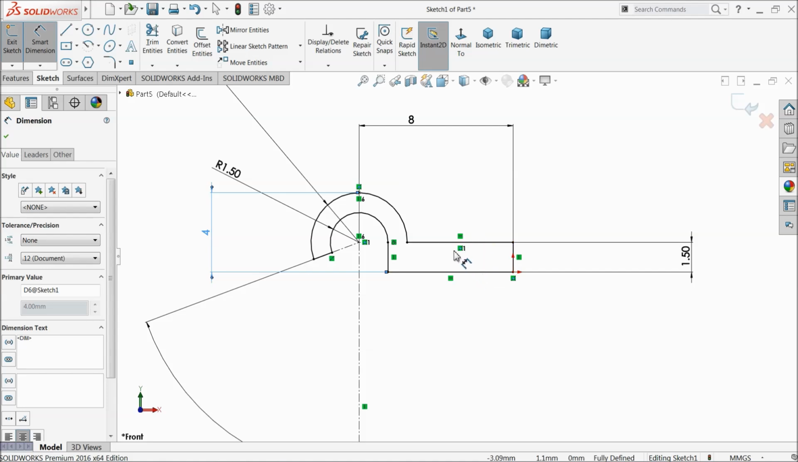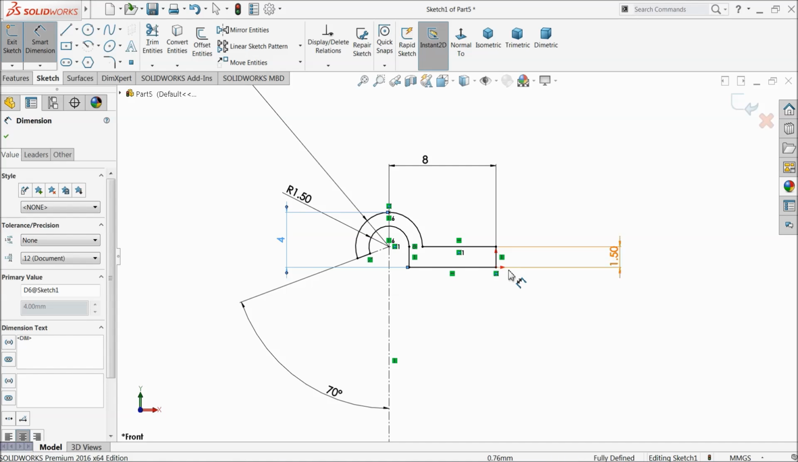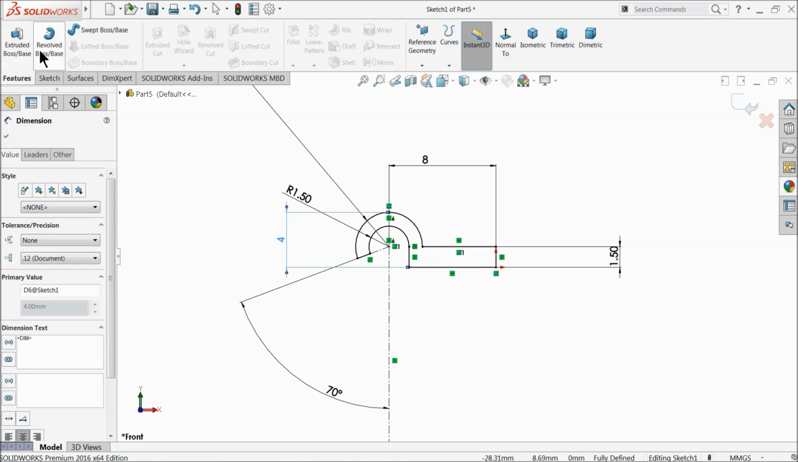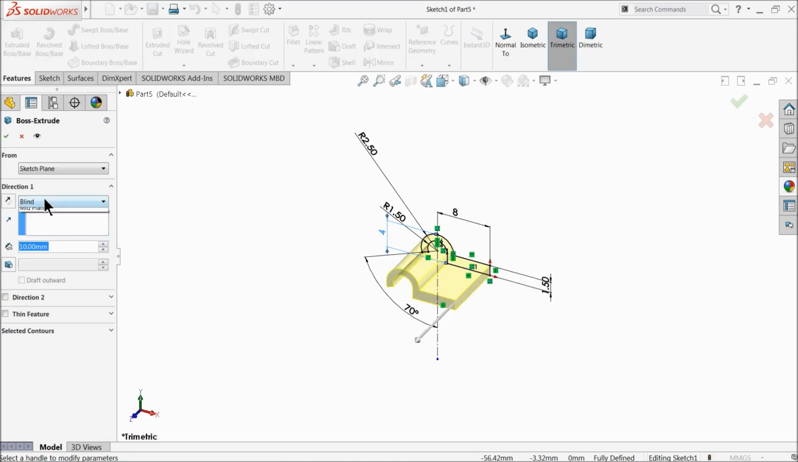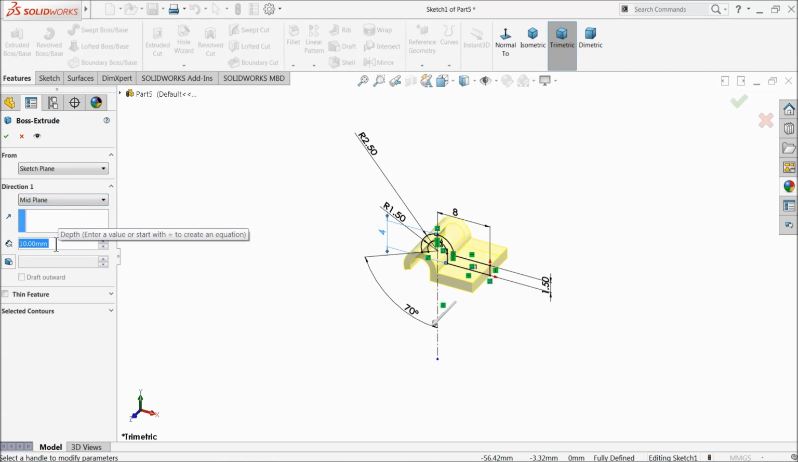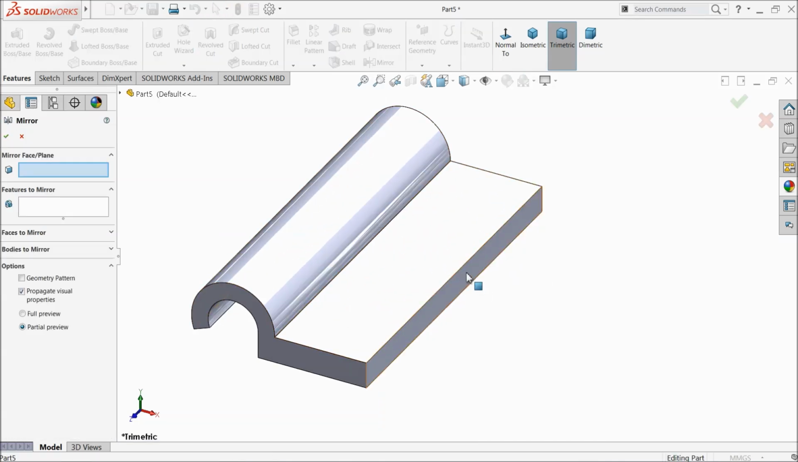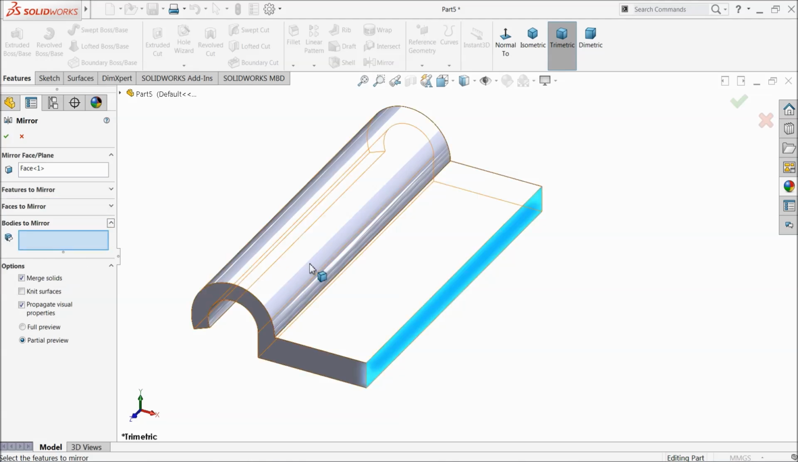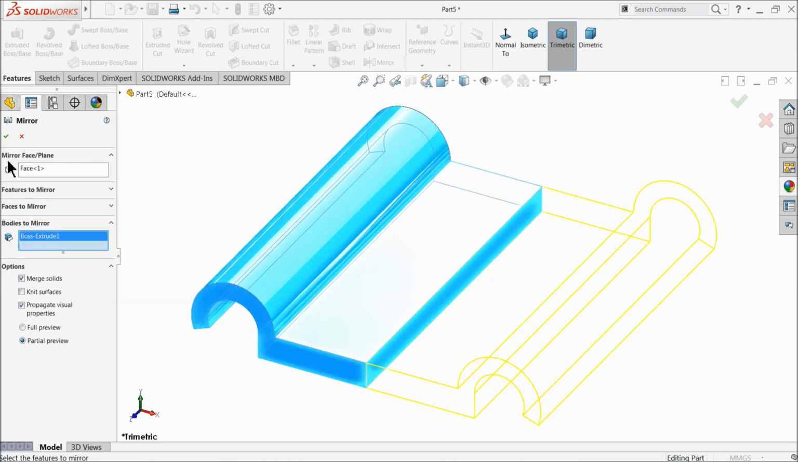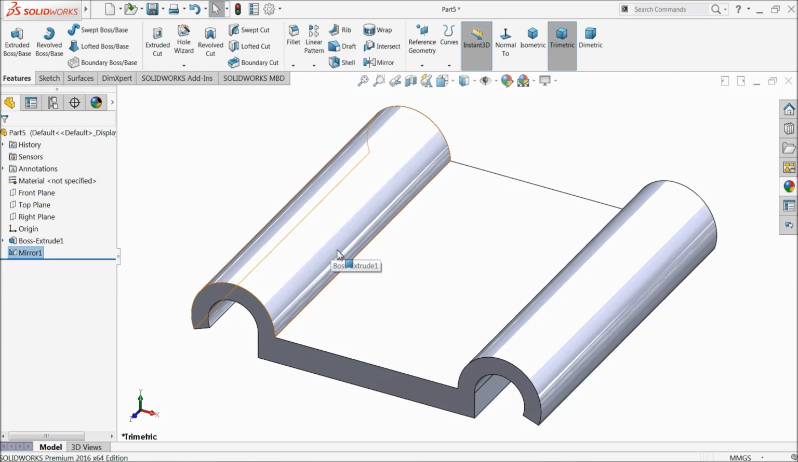We need to make 3.5 millimeter actually. Oh, that's okay. Even it's also enough. Extruded boss. Keep mid plane and 20 millimeter. Okay. Now let's try to mirror. Select mirror. Select this face and choose here body. Body to mirror. Okay. See here.